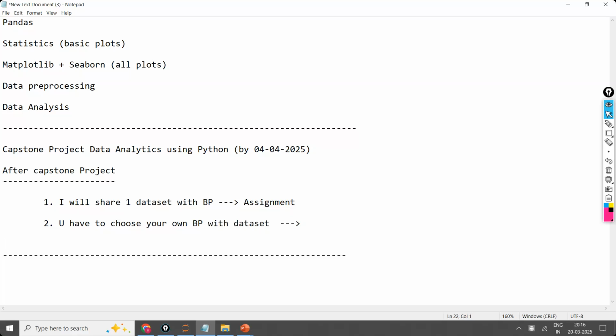For example, if you are interested in finance, select the finance domain. If you are interested in automobile, take one automobile project. Whichever area you belong to, select one project from that particular area. If you want to work on healthcare, select healthcare. And this one is called a project by you.